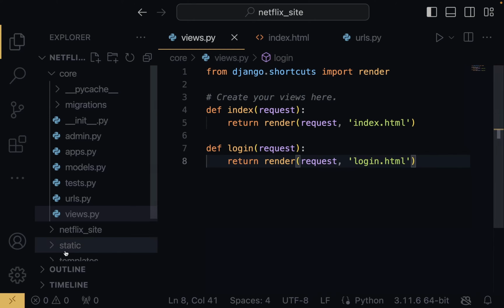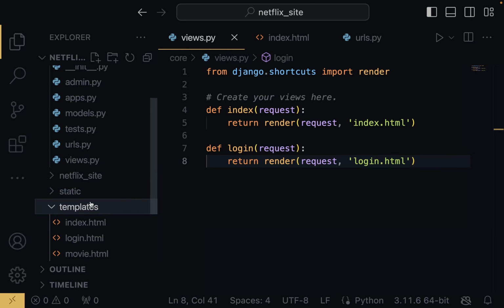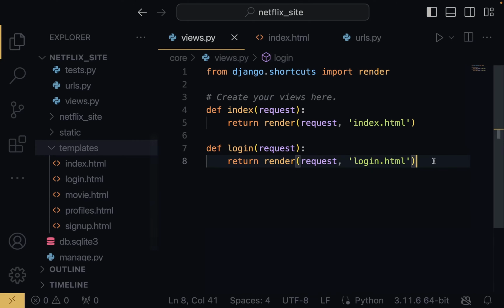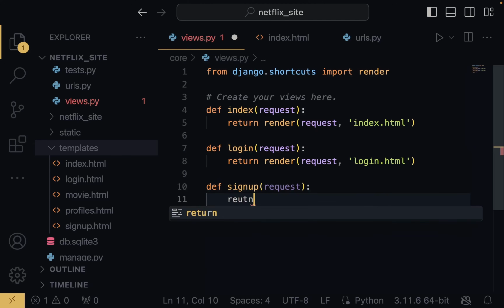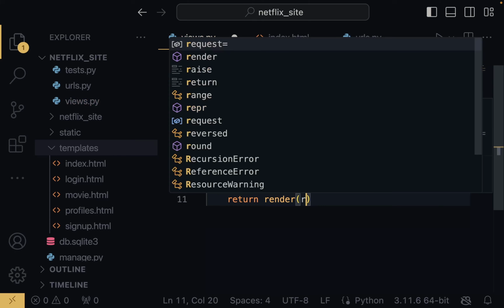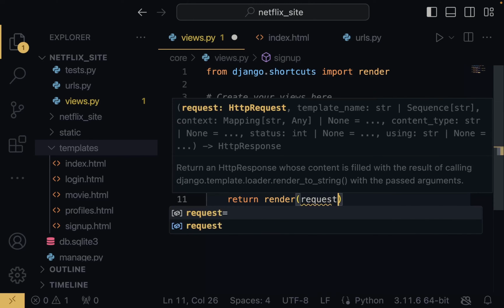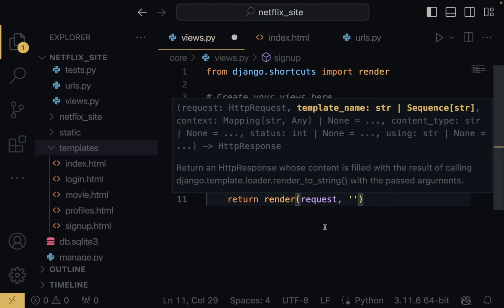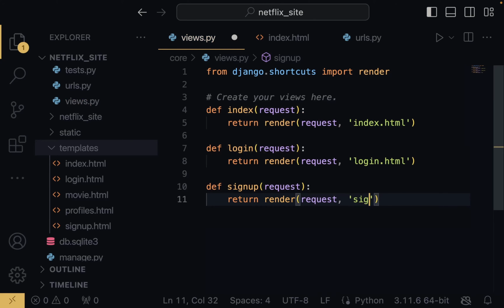Now Django knows that it's going to have to come into the template folder and look for login.html. We're going to do the exact same thing for sign up. So we're going to say sign up request, return render, so let's spell that correctly, and then request, and right here we're just going to say sign up.html. So this is what we need.